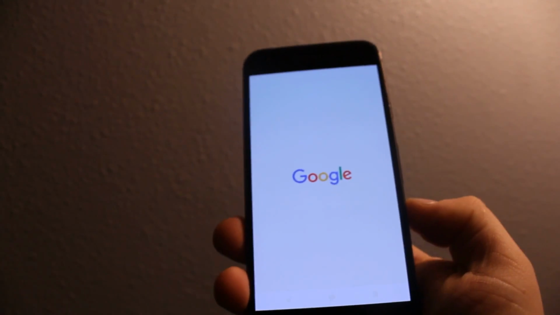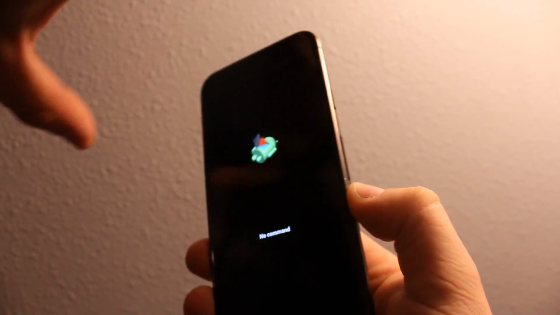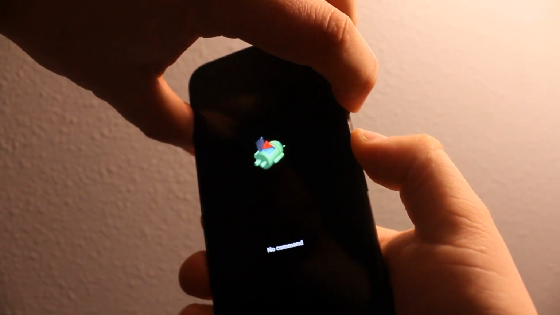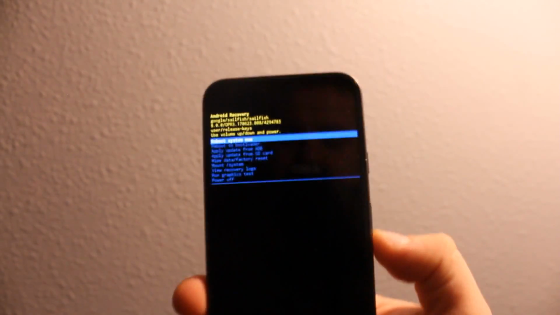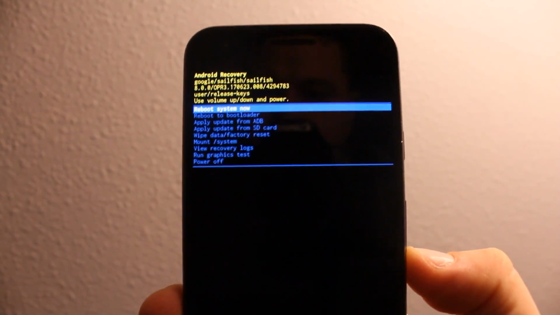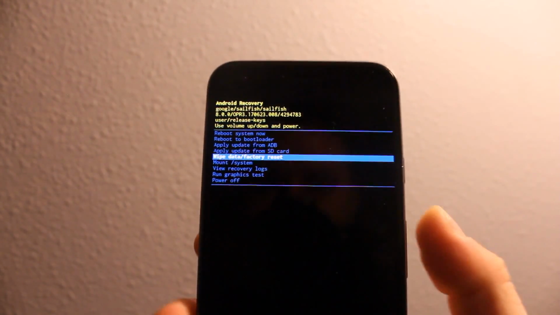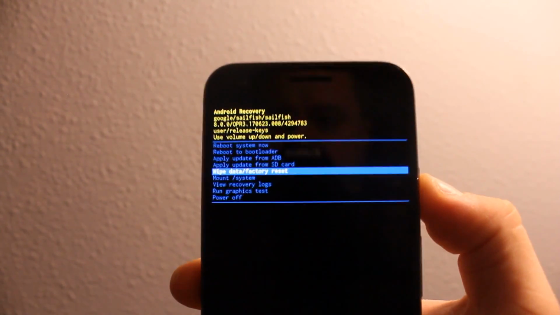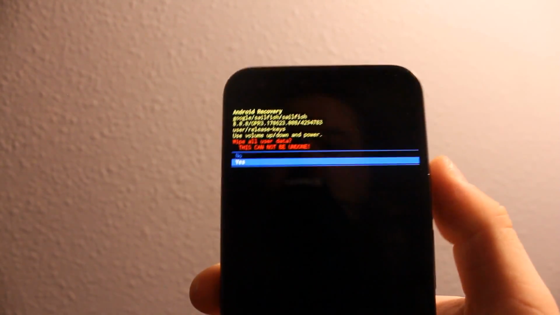And then once you see the dead Android right here, you'll need to hold power and press volume up. And it's going to get you to this screen. And then scroll down to wipe data and factory reset. It's going to completely delete all of the stuff on the phone.